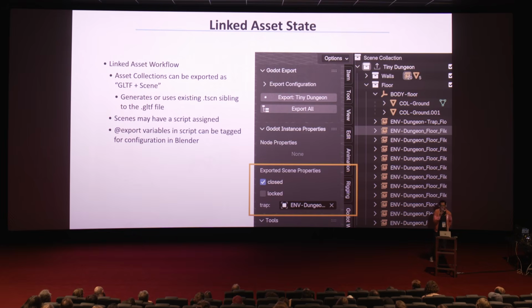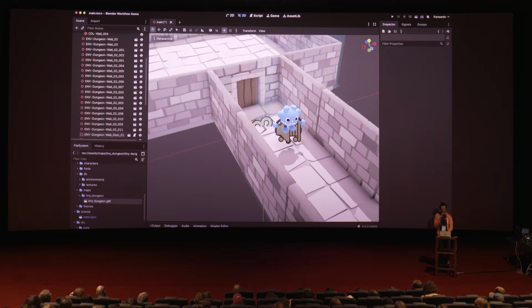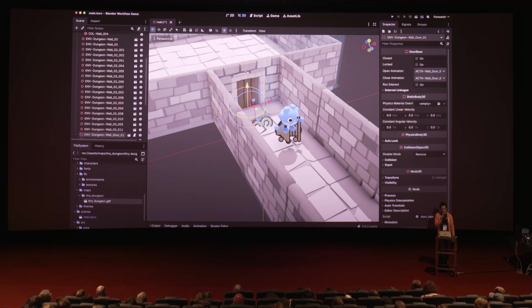For assets, you get more flexibility. When we make those collections in the collection exporter, when we set that up, you can specify what type of collection you want that to be. It can be animation, it can be GLTF, or it can be a GLTF plus a scene. If it's a GLTF plus scene, it means it can have a script. If it's got a script, it has exports. And if it has exports, you can tag some of those for use in Blender. So we'll see a quick run through of that.